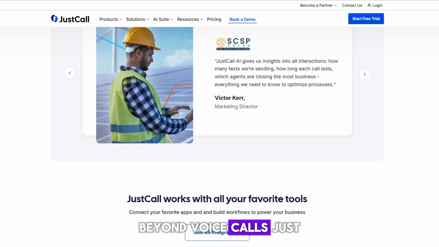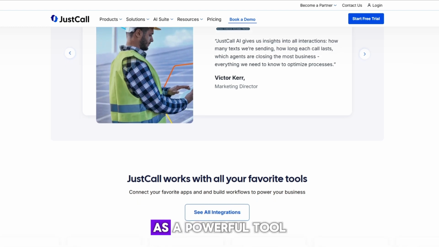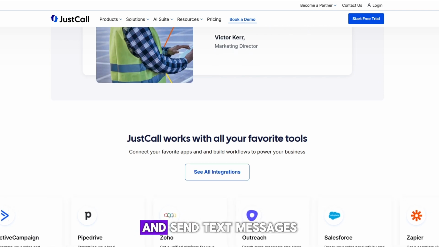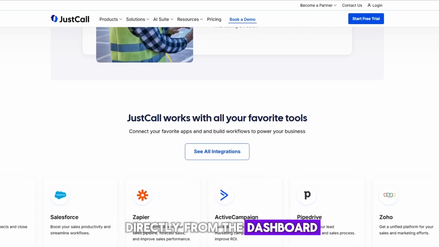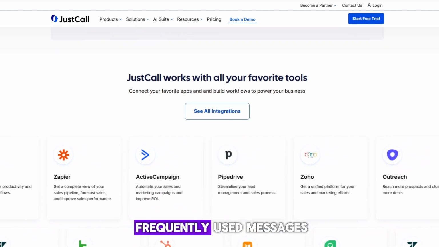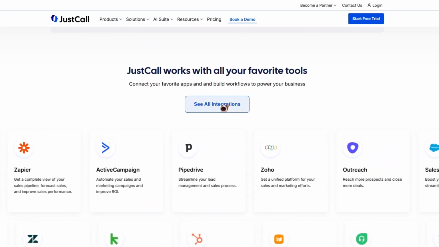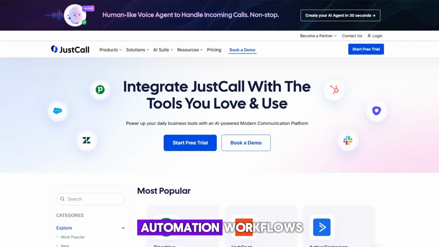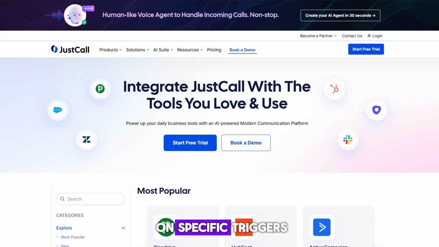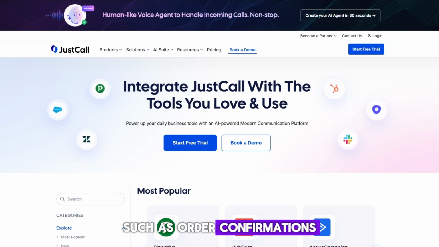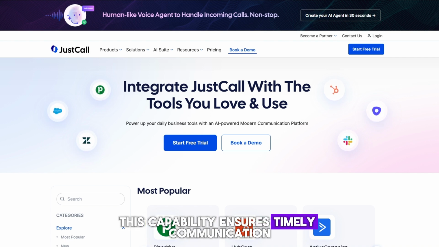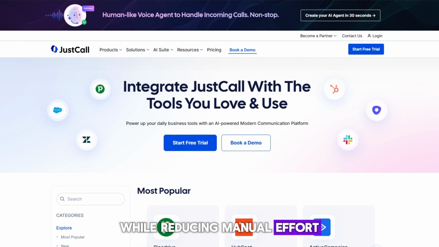Beyond voice calls, Justcall's SMS functionality is a powerful tool for customer engagement. Businesses can compose and send text messages directly from the dashboard, and the inclusion of pre-built templates streamlines the process for frequently used messages. Additionally, the platform supports advanced automation workflows, allowing users to schedule messages or send them based on specific triggers, such as order confirmations or appointment reminders. This capability ensures timely communication while reducing manual effort.